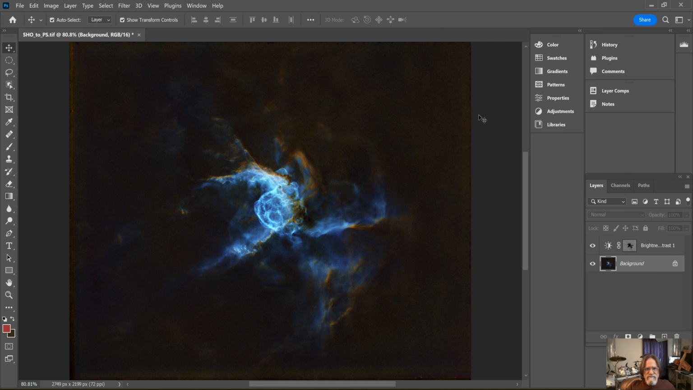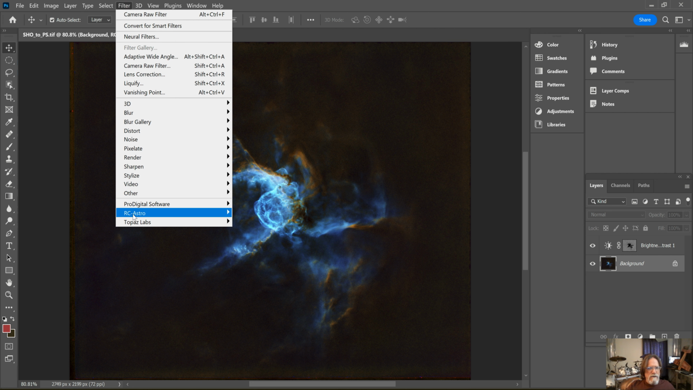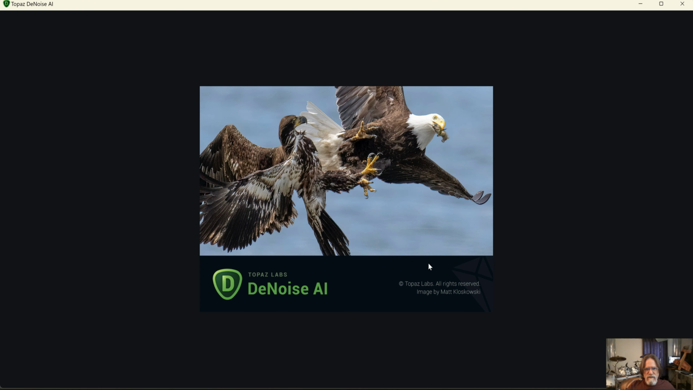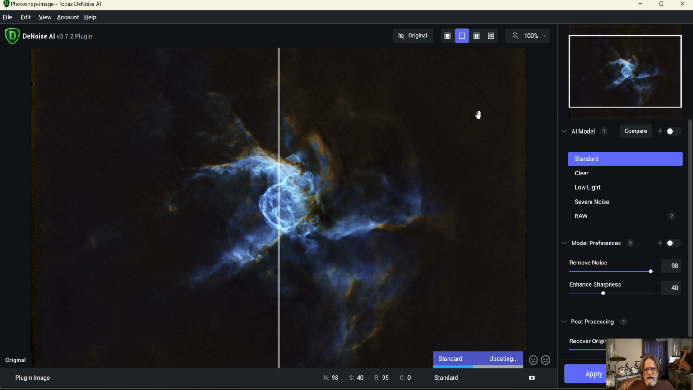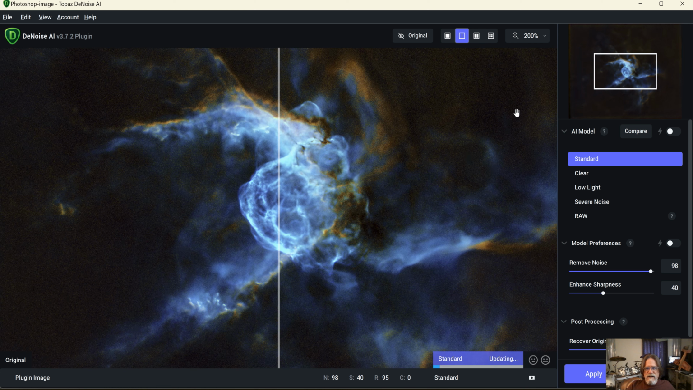All right, as one last thing, we're going to come in here to the filter again in Topaz Labs, and we're going to see if we can benefit at all from this tool one more time, especially out in here. So let's go up and do like 200% here. Let's take a look right in here, what we've got. This is standard noise, remove noise. Let's not recover original detail or enhance the sharpness at all. Let's kind of keep that down low.